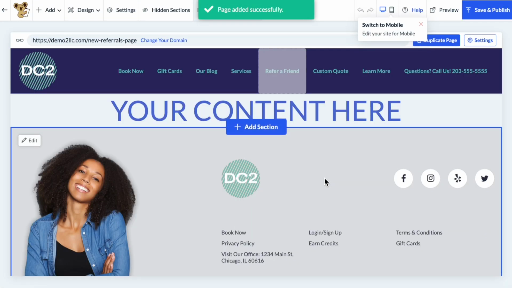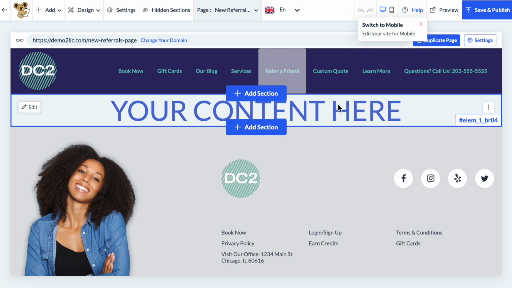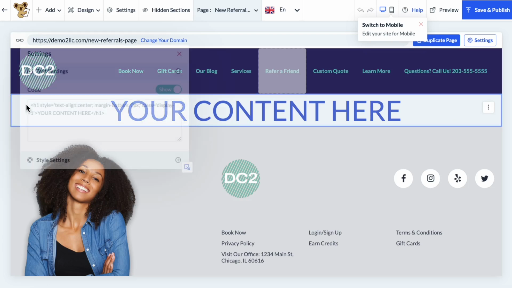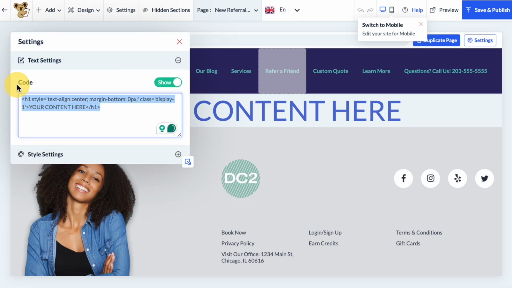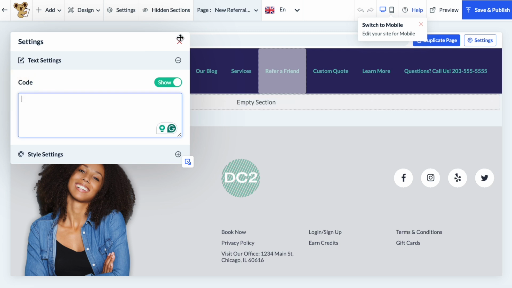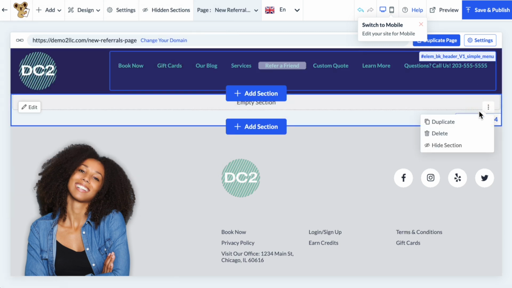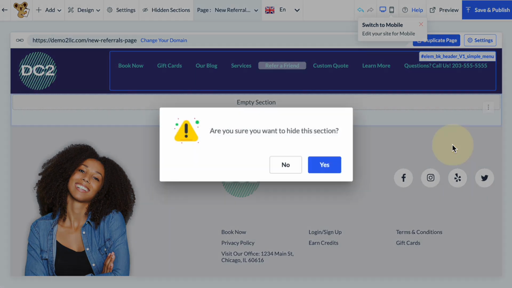Now once the page has been created, you'll go ahead and navigate right to that page. You'll have Your Content Here box added, which can either be edited and you can add your own custom code in here. Otherwise, you can just go ahead and hide or delete this section.